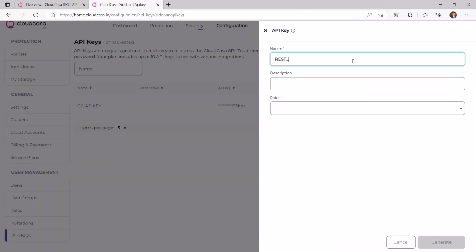But creating a key is just as simple as selecting new API key, giving it a name. Here I'll call it REST Demo, and then assign it a role. In this case, I have two roles available, admin and user. So I'll create this key with admin permissions and click generate.